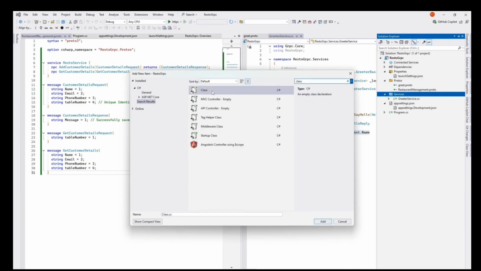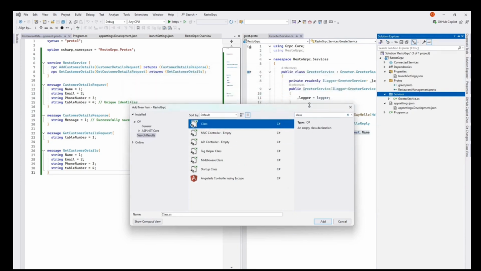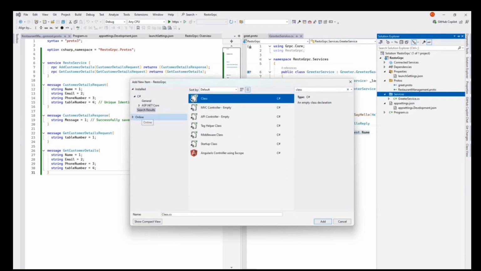So we have the class. What name should we give it? Its first one is greeter service, so we'll say resto service. Let's say resto service or restaurant management service.cs.